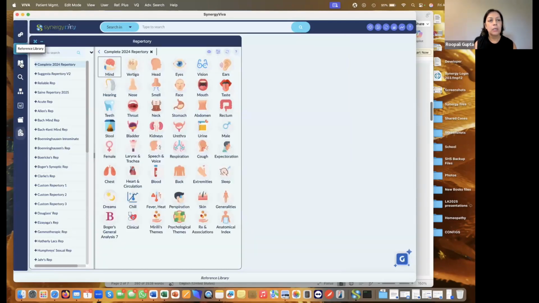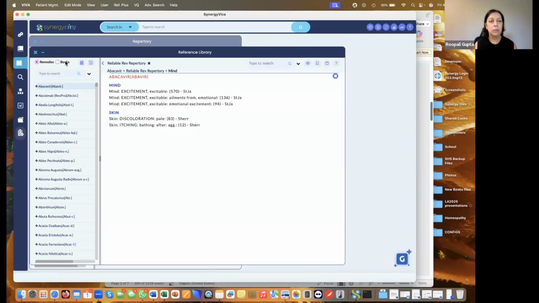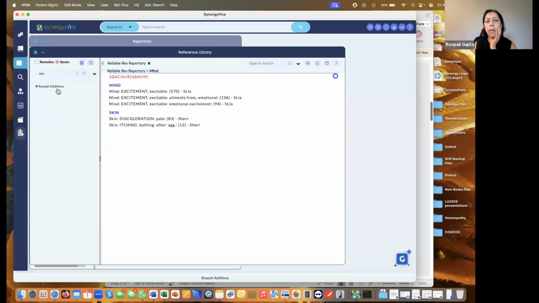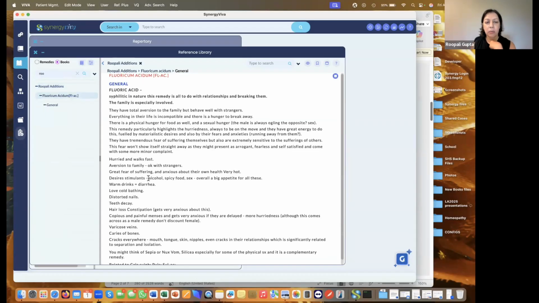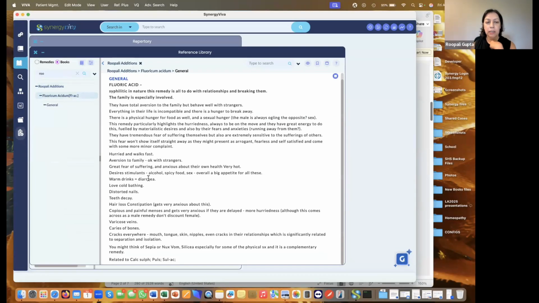And so now when we go into the reference library and we go into books, and I'm just going to search, hopefully. So you see my book shows up that I added. And we have Fluoricum acidum. When I click on this, here is the information that I pasted.